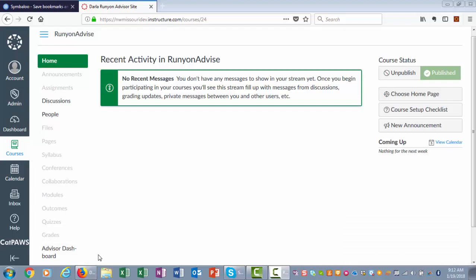We have developed an LTI application specifically for advisors. Its main purpose is to make advising more efficient by allowing the advisor to see all the current grades for the advisee in one place. Once installed, you can access the Advisor dashboard through the course menu in the left-hand sidebar.